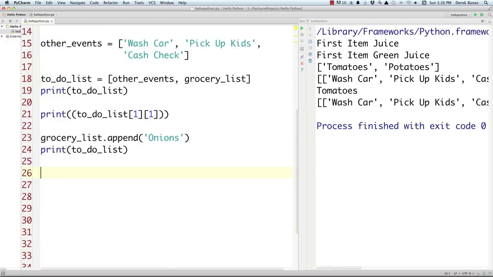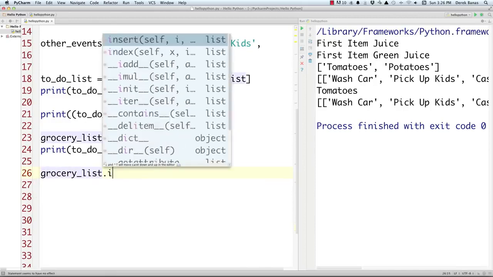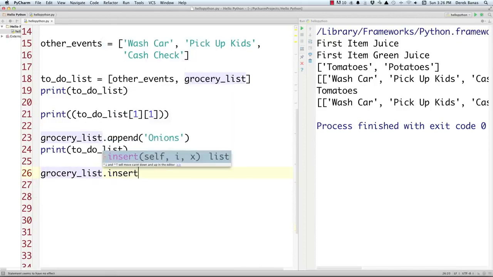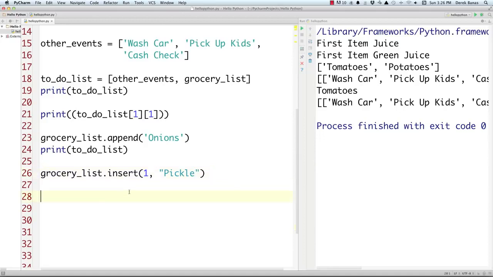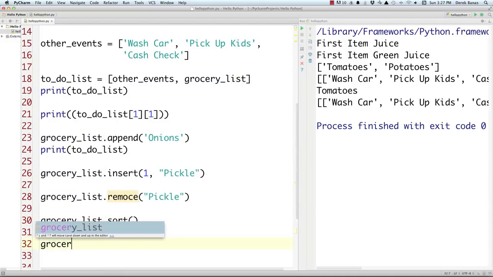If we would want to insert a new item in a very specific index, we're going to say insert instead of append, and let's say that I want it in the second index, or number 1, put pickle inside of there. I could also come in and remove it, grocery list, remove, and say pickle. And I could also come in here and sort these items, grocery list, just by calling sort. Another thing we could do is reverse sort. Again, grocery list again, reverse.